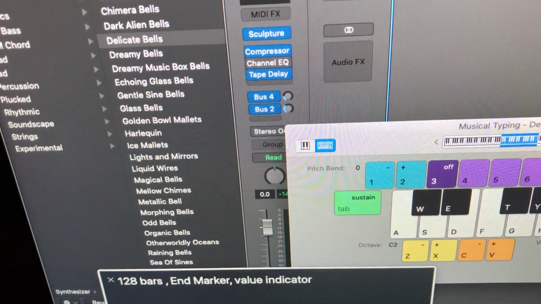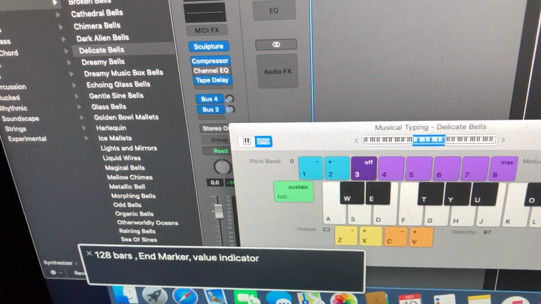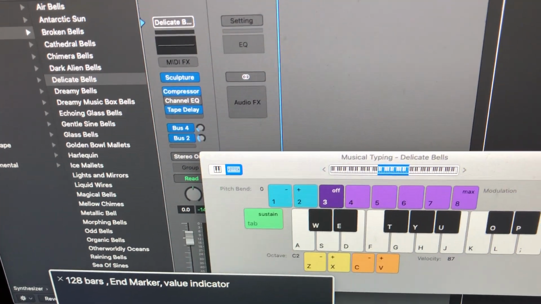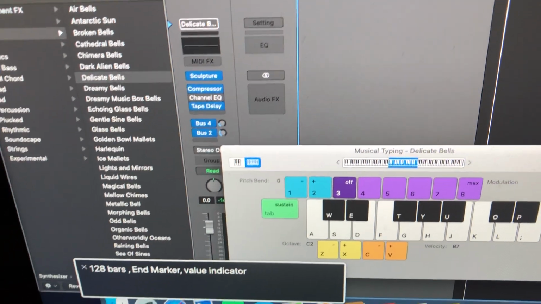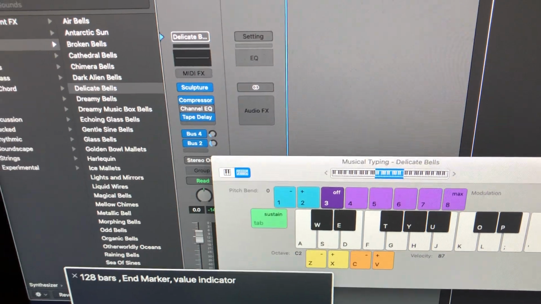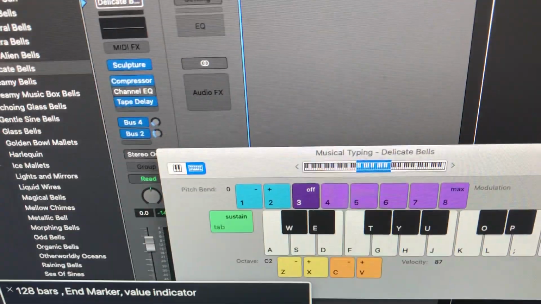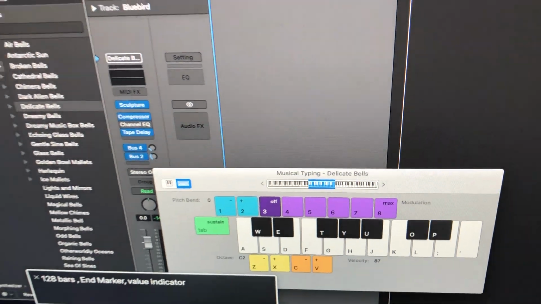128 bars, end marker. Oh, this is your end of the song. If you want the song to be a specific number of bars and you don't want it to go over that number when you're doing editing, you can adjust it here. By default, it's set at 128. If you record past that, it will just extend as far as you need. So you don't have to really worry about this. But if you need to shorten the length of the song, you can do that from here. It'll just make editing easier.